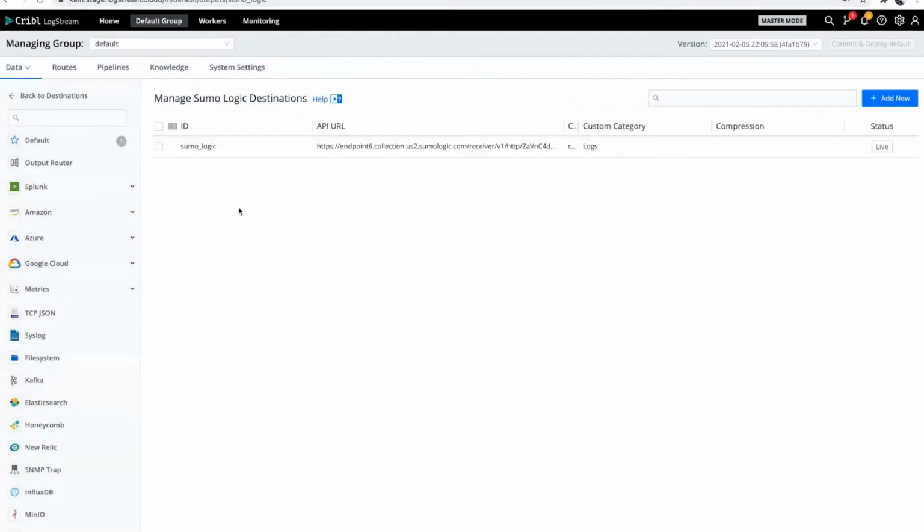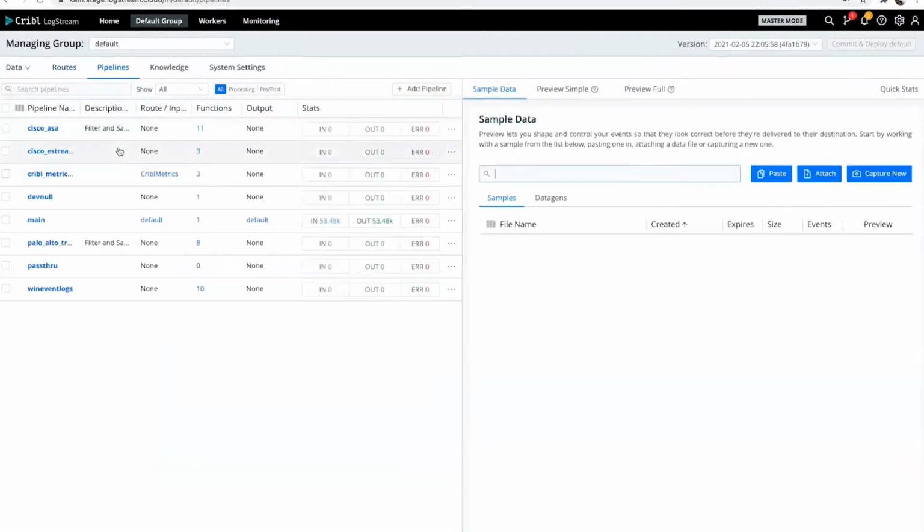And we successfully deployed that configuration change. So now all I need to do is create routes and pipelines to send my data into my Sumo Logic solution. So if I go into my pipelines, we see that we have quite a few already pre-created pipelines.